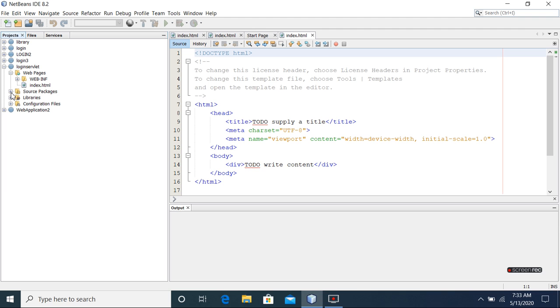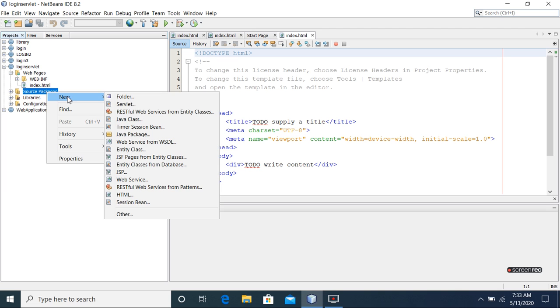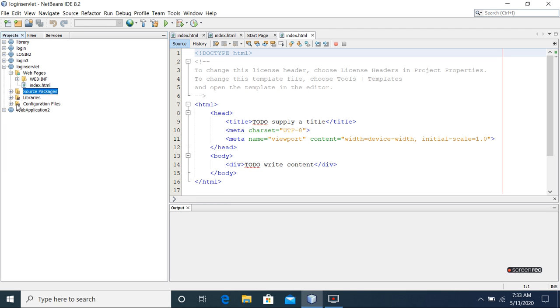When you want to create the servlets, we have to go to the Source Packages, right click on it, select New and create the servlet. We can select the servlet options. And when we want to go for JDBC connections, we have to attach the libraries, the MySQL jar files. We can attach them here in the Libraries.